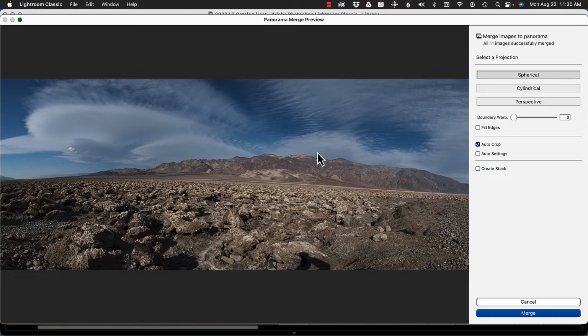Now, a slower machine will just take a little longer, but the program should be able to handle this, unless you've got a whole lot of other stuff open on your computer. Now, this is what you get to start off with. You have some choices here: spherical, cylindrical, and perspective. And spherical seems to work for most things. Occasionally, I'll try one of these others.